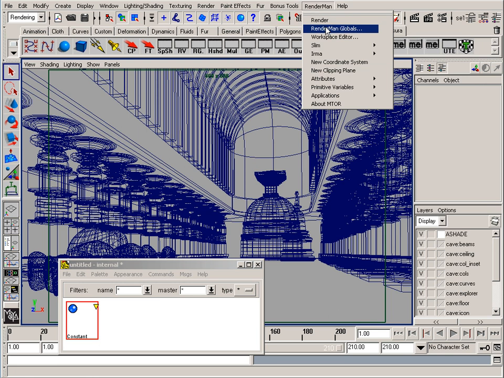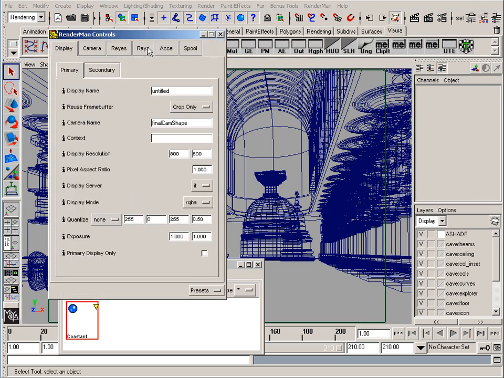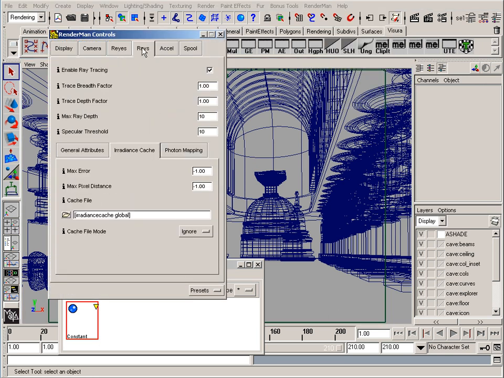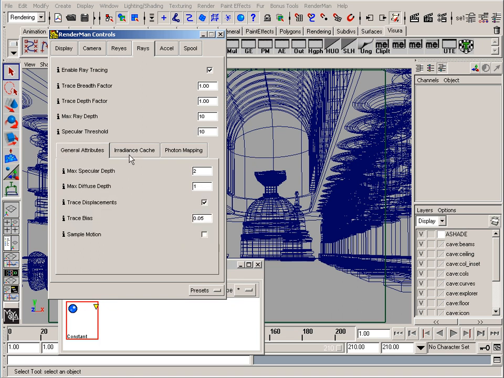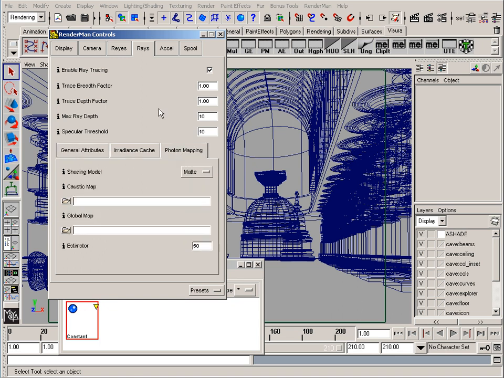Also, when we go into RenderMan Globals, we have a number of controls for this under the RAYS tab. This is where we can cache it out to what's called an ICF file to hold the occlusion information. And a number of these other attributes can help us there. Photon mapping allows us to save it off to a global map for photon mapping.